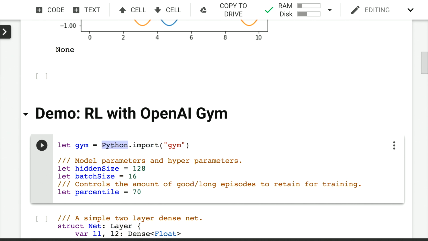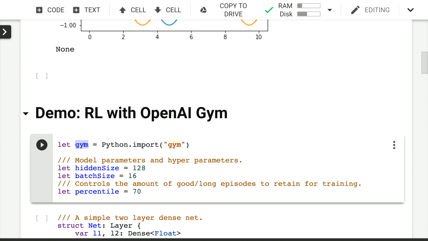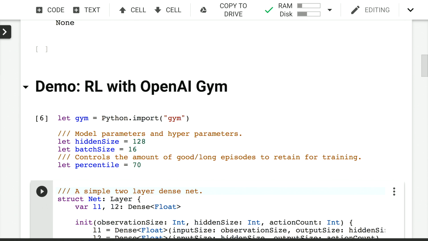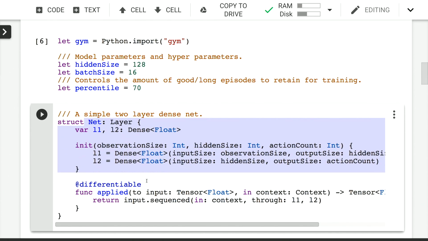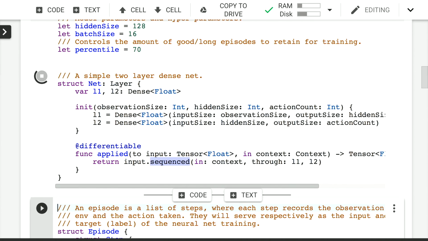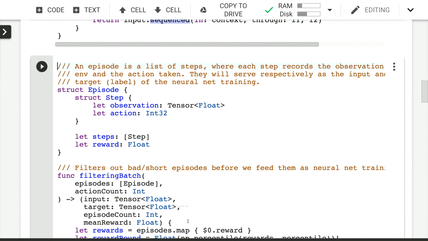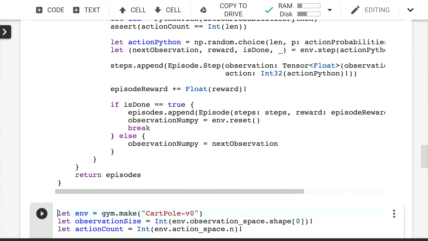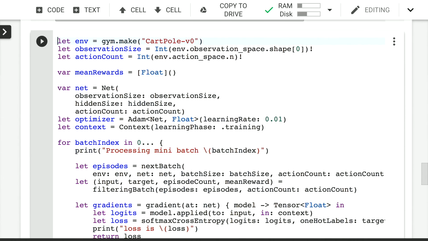So the first thing we need to do is import Gym. We're going to define a few hyperparameters here, and now we define our neural network. In this case, we're going to pick a simple 2-layer dense network, and it's just a sequential model. After that, we have some helper code to filter out bad or short episodes and whatnot. But here's the real meat of it.